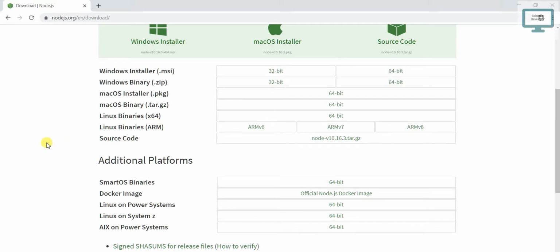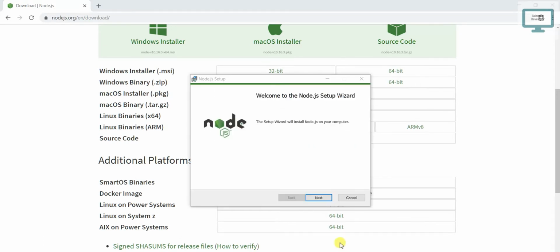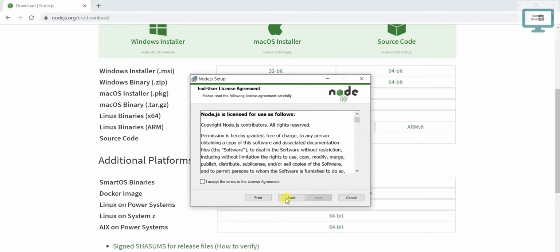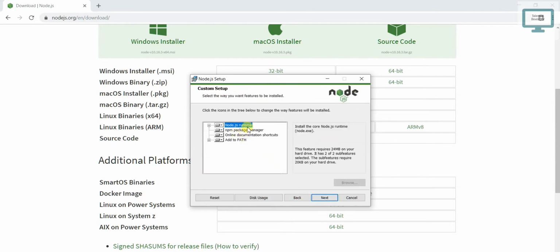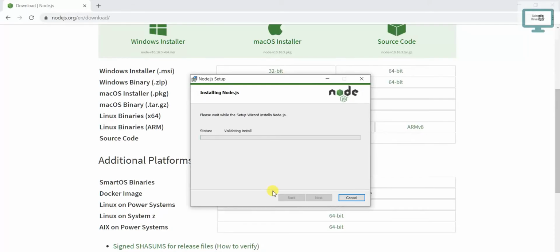And after that, once the download has been done, try to open this file. First of all, you have to click next, then accept, go for the next, then next, and after that you can see Node.js runtime, npm and other things. So just click next. After that, it will take some time to install.